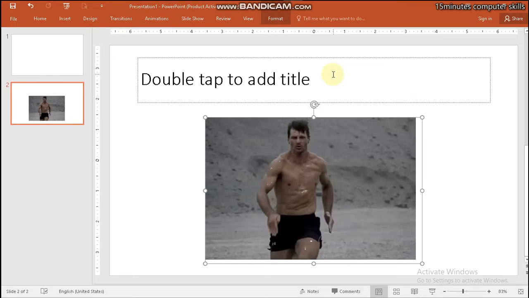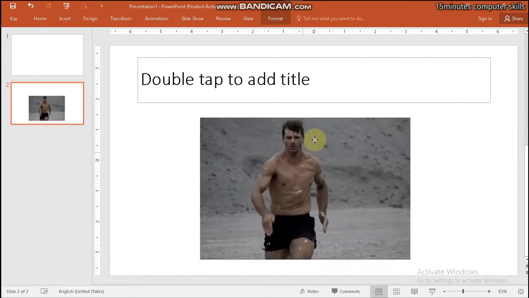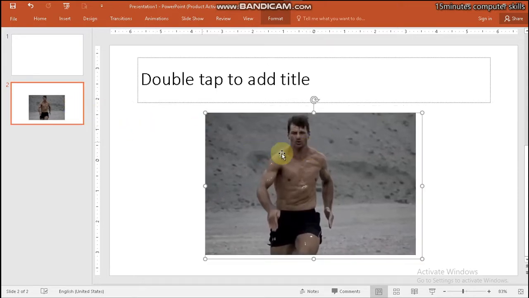Today I'm going to show you how you can remove the background of any picture. This is the picture I'm going to use. I'm going to remove the background of this picture and reset any background that I need.